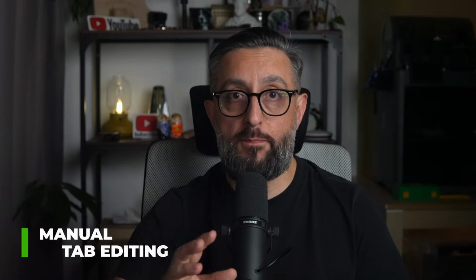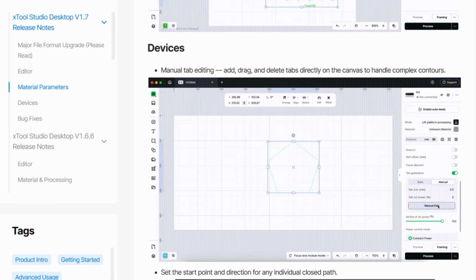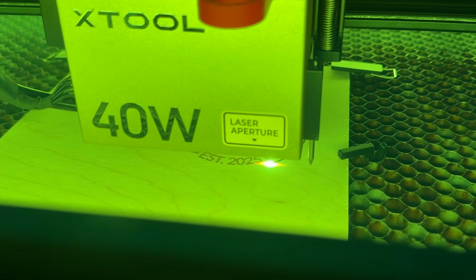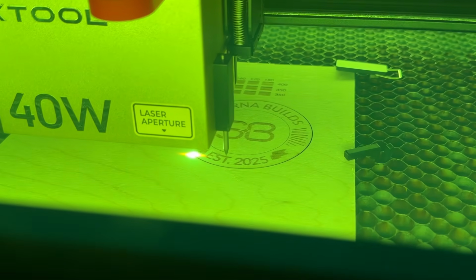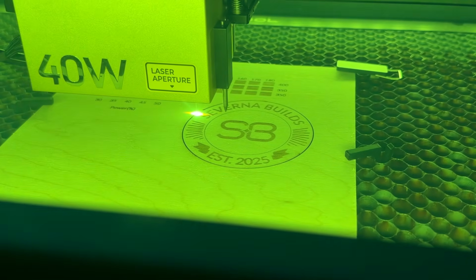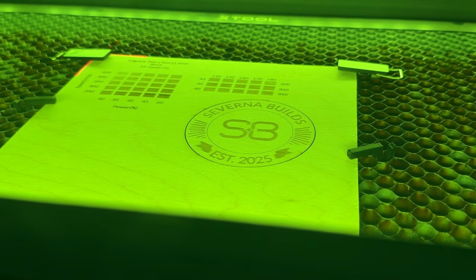Now, let's move from design frustrations to something very practical. Manual tab editing. This is probably the most practical laser cutting feature in this whole update. Tabs are those small uncut sections that keep a piece attached to the surrounding material while the job's still running. And this is one of those features that doesn't sound exciting until you have a small piece move, tip, or fall through the honeycomb, or shift before the job is finished.